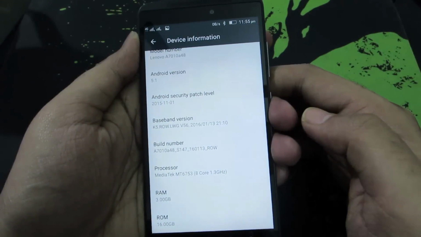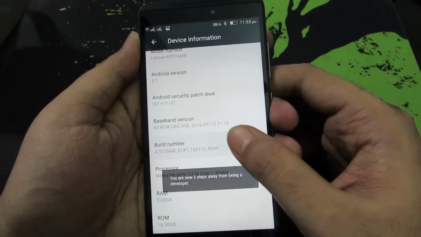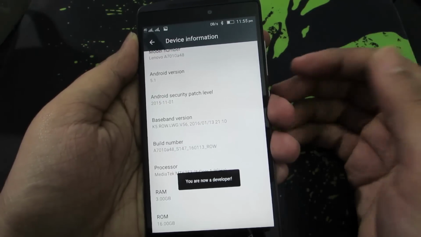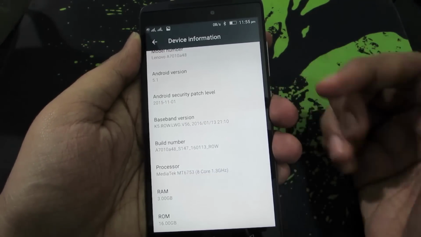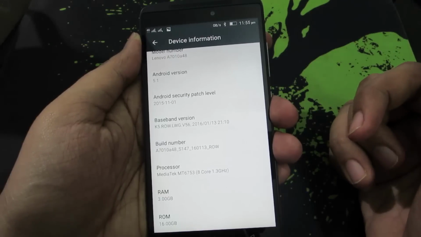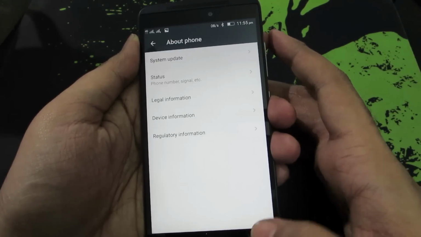And over here you have the build number. Just click on the build number at least 7 times. You can even click it more times. So anyway, you'll get that toast message saying you are now a developer. So now let's go back.